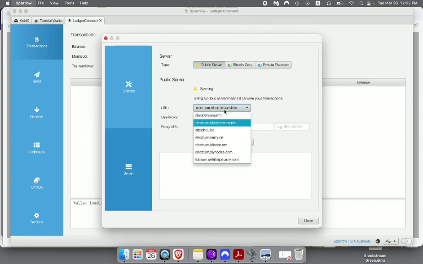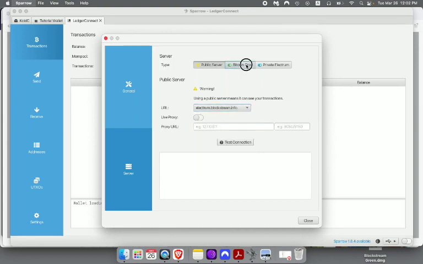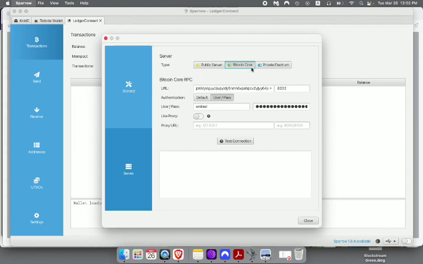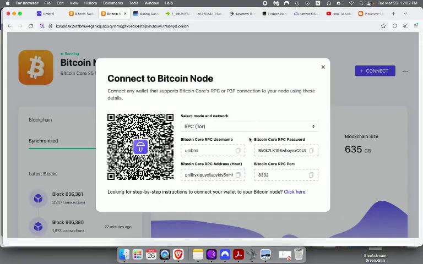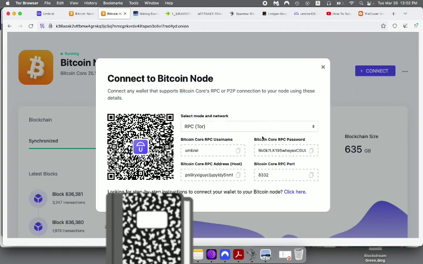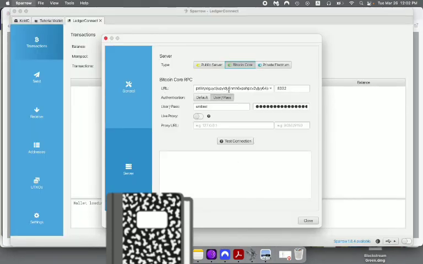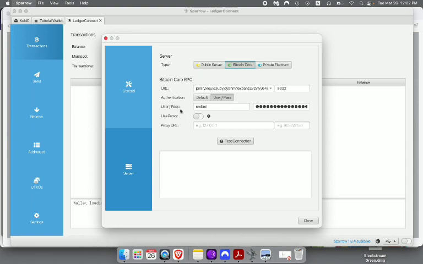If you choose one of those, you're trusting one of those guys, so we don't want to do that. We don't want to use a public server. We're going to use Bitcoin Core, which is this node. You take these credentials. This is the Bitcoin Core RPC address host, so you copy that and paste it in the URL. Then you copy the port and paste it here, put in the username we are using, and then the password. All the credentials are there.